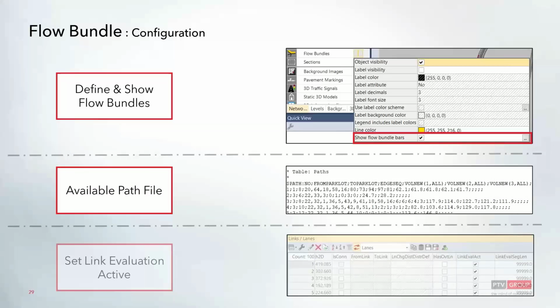And then also in order to visualize the flow bundles, you'll also have to make sure that you've got at least one simulation run for dynamic assignment completed in order to have a path file created. So as long as you have at least one iteration done, you'll be able to see those flow bundles. Essentially what the flow bundles are doing is taking a look at the volumes that are stored within these path files. You just want to make sure you've got at least one run completed so that you can display that volume.